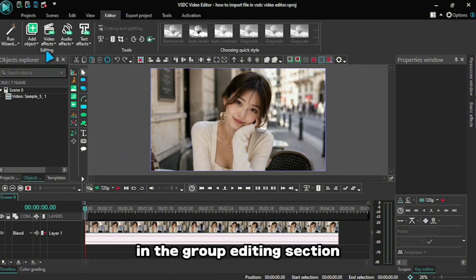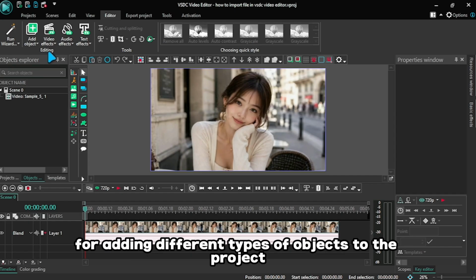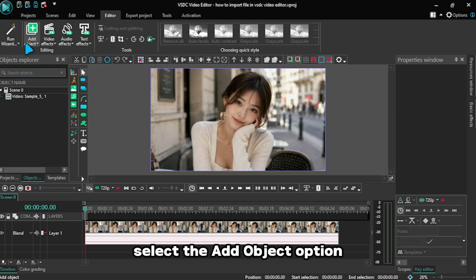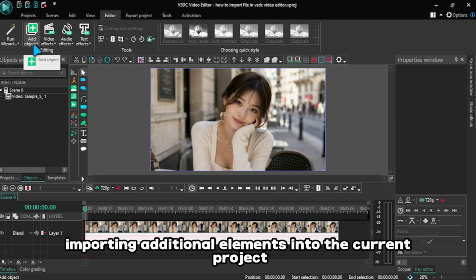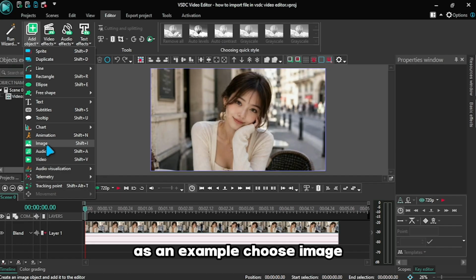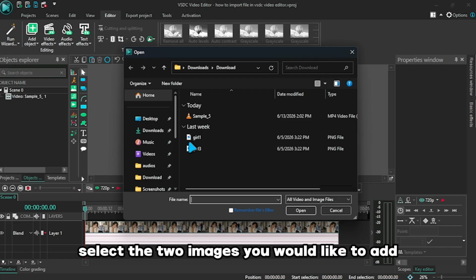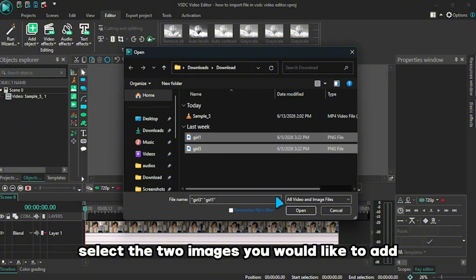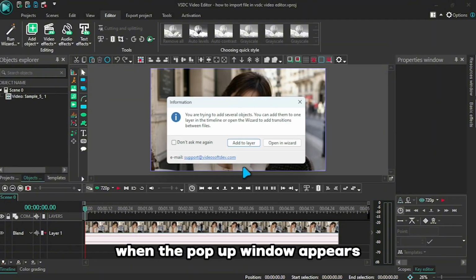In the Group Editing section, you will find several options for adding different types of objects to the project. Select the Add Object option to continue importing additional elements into the current project. As an example, choose Image because you want to import image files into the current project. Select the 2 images you would like to add, then click the Open button. When the pop-up window appears, select Add to Layer so the images are placed on the timeline.